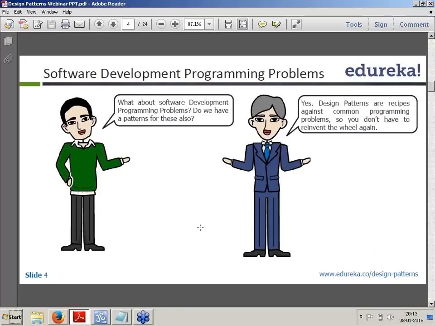So, software development programming problems. Do we have a pattern for all these? Yeah, we do have patterns even for software development programming problems. Not only in our daily lives, we also face similar kinds of problems in the software development environment.